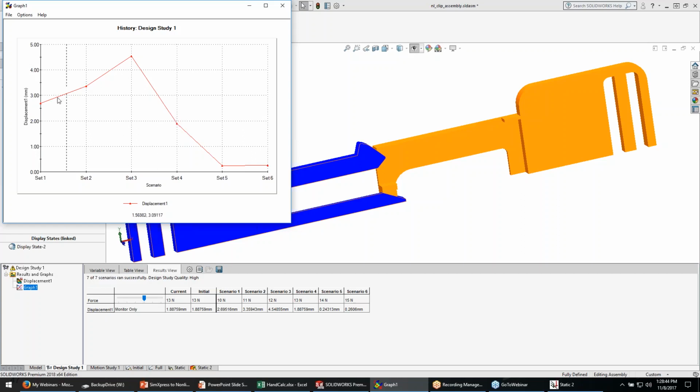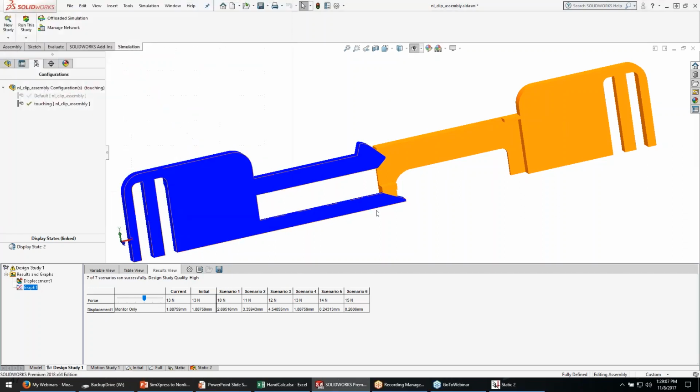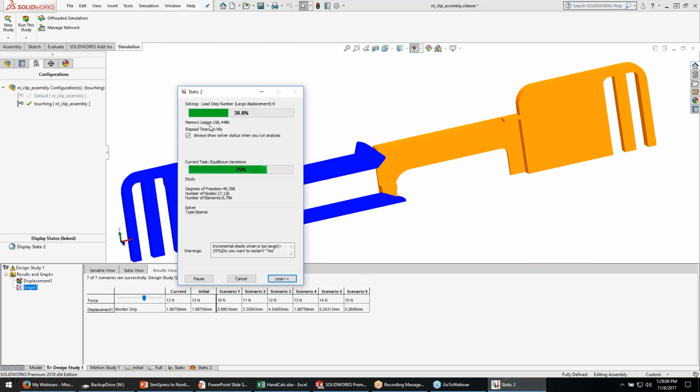Okay, so you can tell when a study failed when you see this sharp drop. It looks like the study works at around 12 newtons, but when we get to about 13 newtons, or set 4, that's when it starts failing. So according to this study, it takes somewhere between 12 and 13 newtons to get this thing to start snapping into place. That's where we get an instability, and the thing just starts sliding off into outer space.